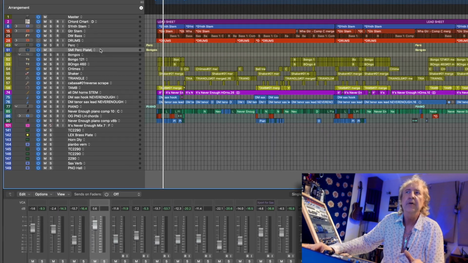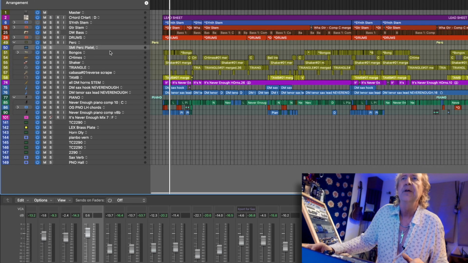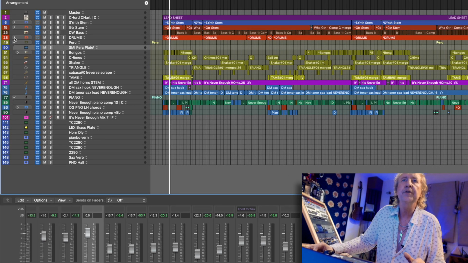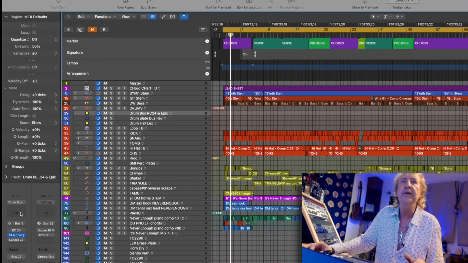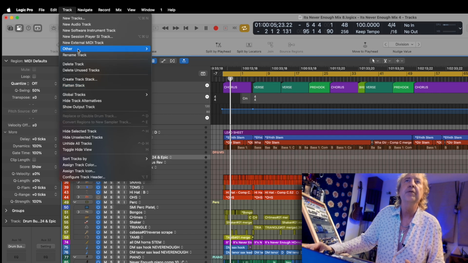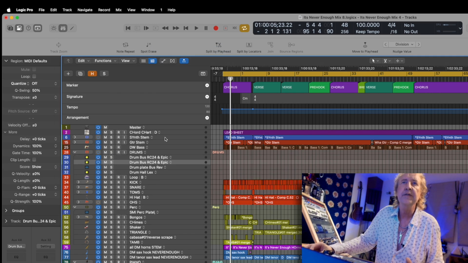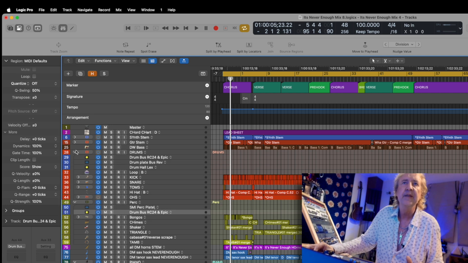But I move it above the bongos, not into the bongo stem, so I fold it back. And then the 3, what I do is I just make a copy of this bus 3, you see right here, track. We create a track with duplicate settings and drag that down into the percussion folder.